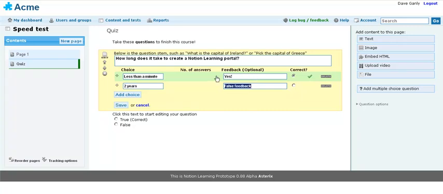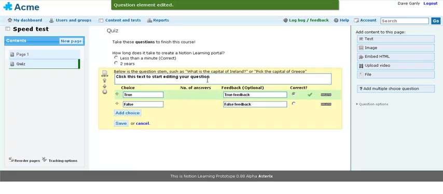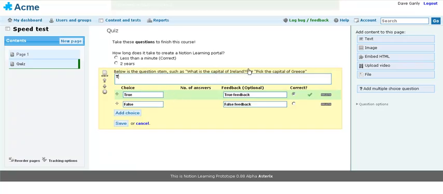We put in our feedback for when the user answers. You don't have to, it's optional. And that should be that question ready to go, so we'll just click on Save. Edit our second question. So where is Notion Learning based?